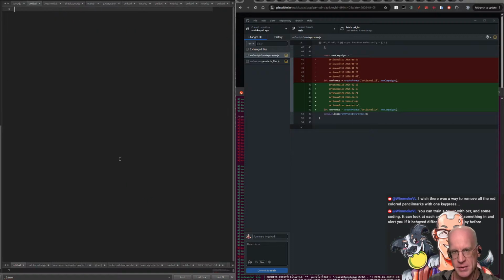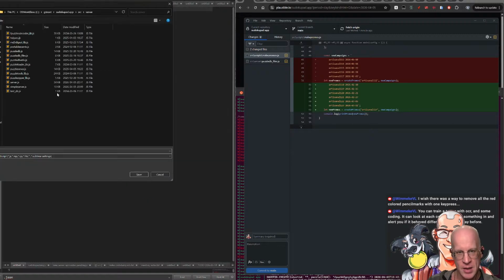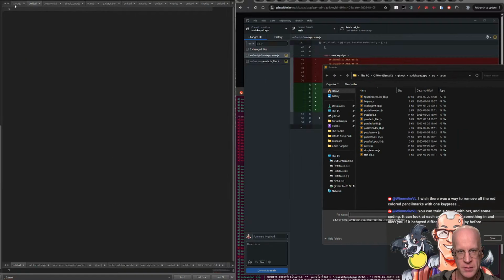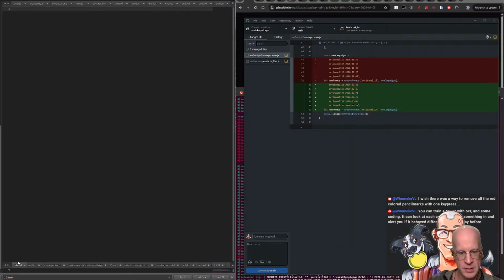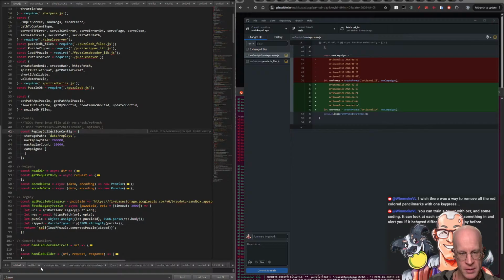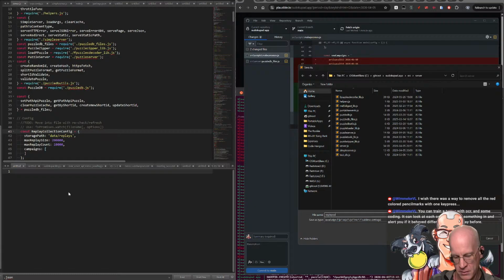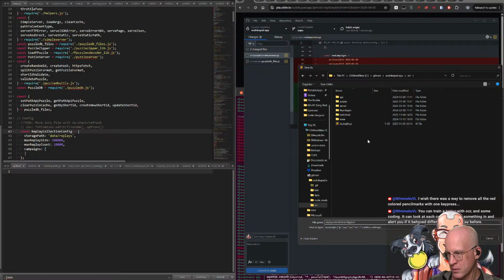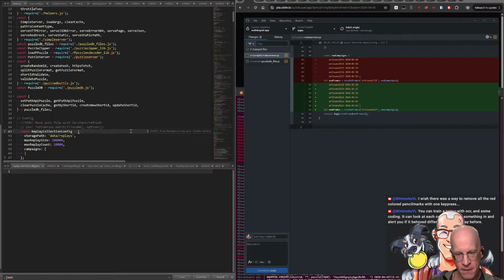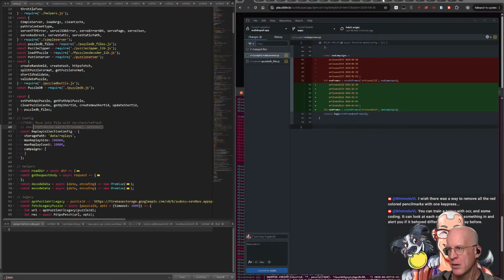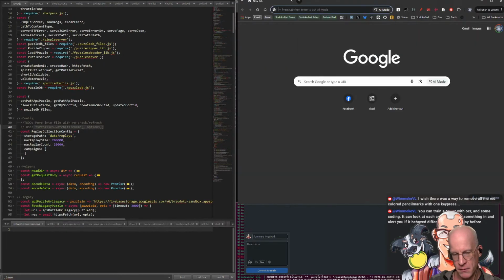Okay, let's just do this. So let's save this file as, what's this called? Replay collection config. So we call it replay collection config.json, and we're actually gonna put it here, I guess. And then we can do this. FS promises.watch. How does that exactly work?